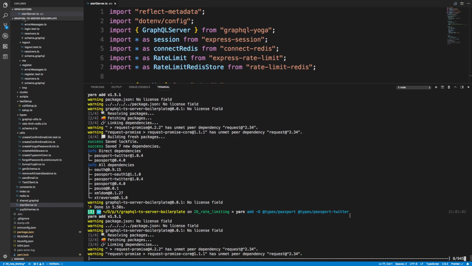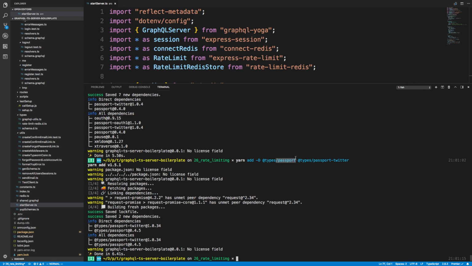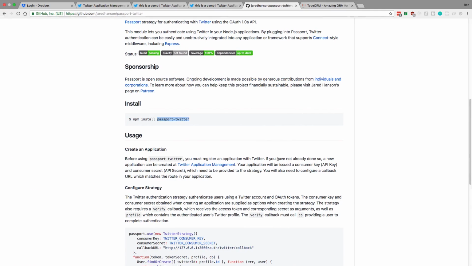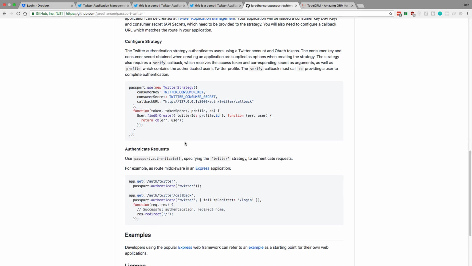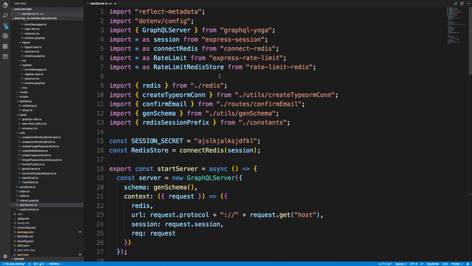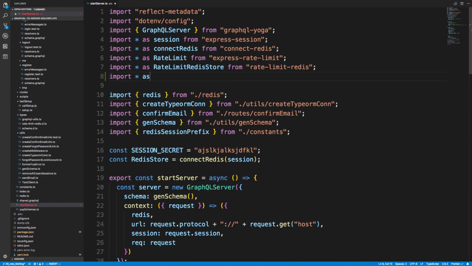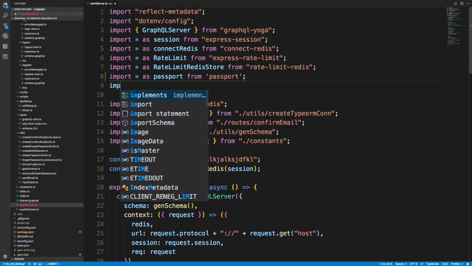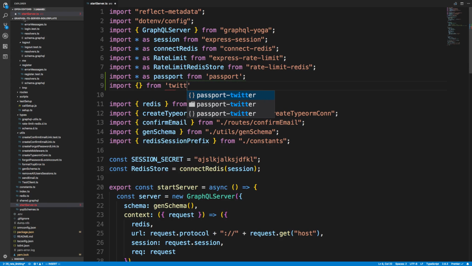Passport Twitter is, I guess, the module that we're using from Passport. So we also need to install the core module called Passport. That's why we had to install that. And we're going to just follow the example that they have right here. So let's first import these. Import as Passport from Passport, and import from Passport Twitter. Now I originally was just going to do star as Passport Twitter here, but I found importing it like this worked better with the types, so I'm going to import it like so.